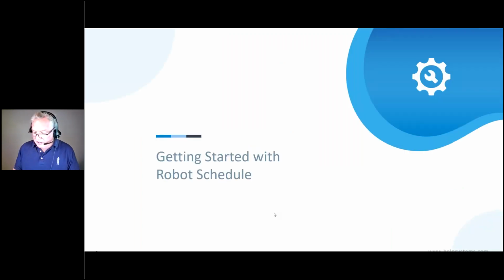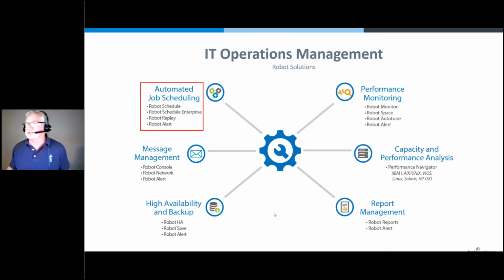All right, so getting started, let's just jump right into this. Robot Schedule is part of the Robot Automated Operations Solution. When I came to Help Systems back in 1988, we had Robot Schedule and we had AutoTune. Since then, we developed this entire product line, kind of fashioned off the mainframe, for operations, monitoring systems, performance, capacity, report management. Even today, we've gotten into high availability with Robot HA. So we do actually do that.